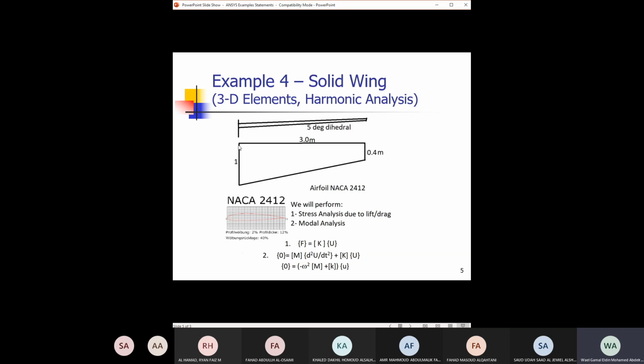Now, to give it a real aspect, we are going to make the wing swept. I'm looking at the wing here from the top. The chord at the root is 1 meter. At the tip it is 0.4 meter. And the wing has a dihedral angle of 5 degrees.